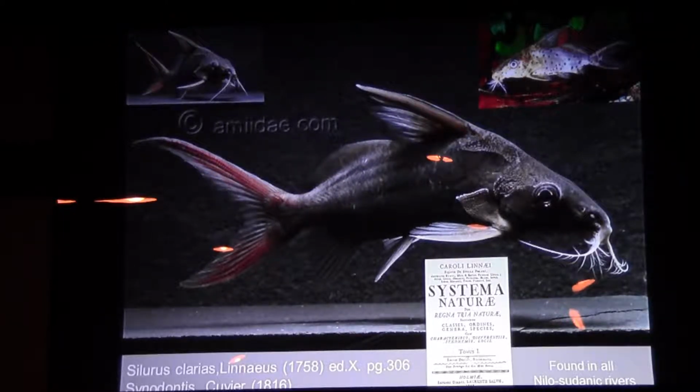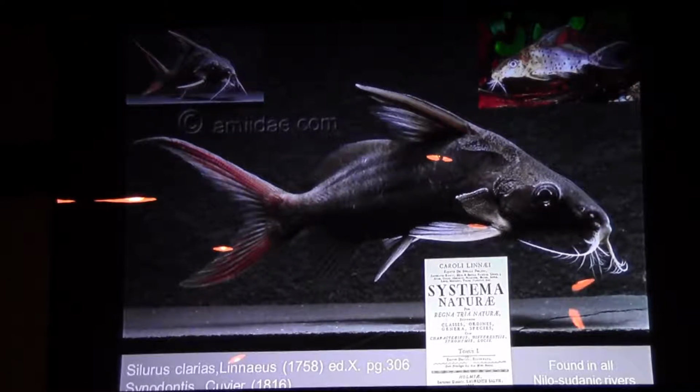I've lost that. So anyway, this fish, Synodontis clarius, by Linnaeus, when he first did our taxonomic system back in 1758, it was in the very first booklet. So Synodontis made the first set of, when they started classifying things.